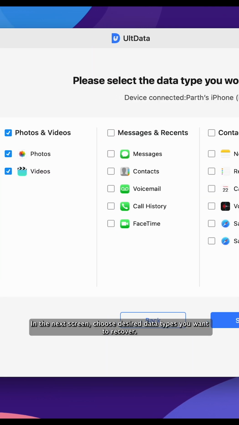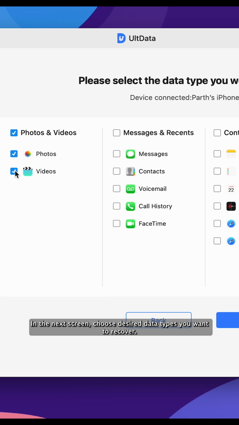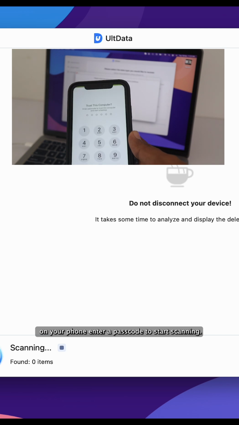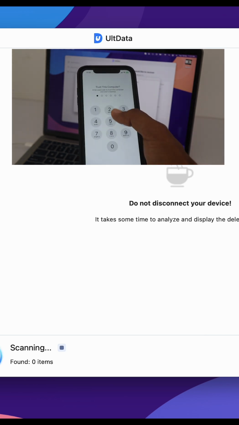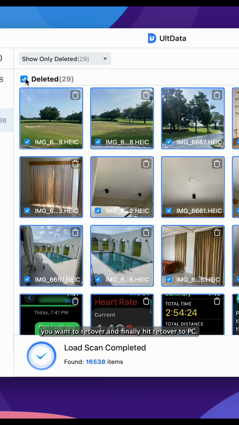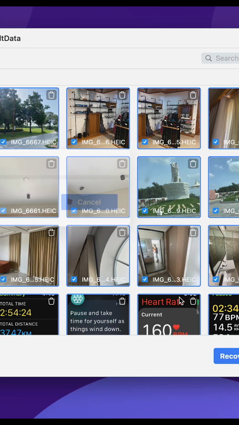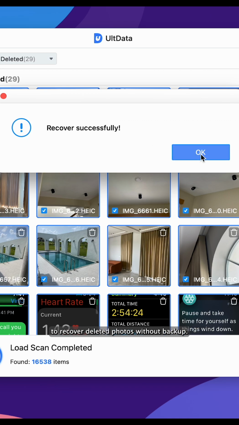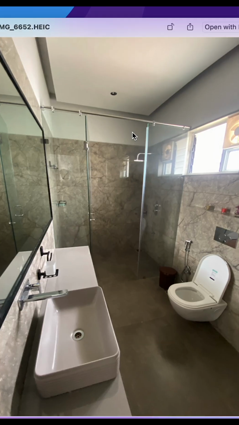In the next screen, choose the desired data types you want to recover. We will choose only photos and hit the scan button. On your phone, enter a passcode to start scanning. After the scanning, choose the desired deleted photos you want to recover and finally hit Recover to PC. That's how you can use Tenorshare UltData for iPhone to recover deleted photos without backup.